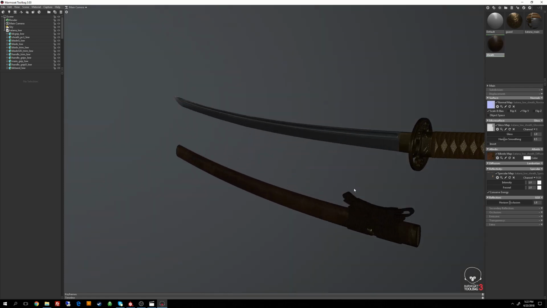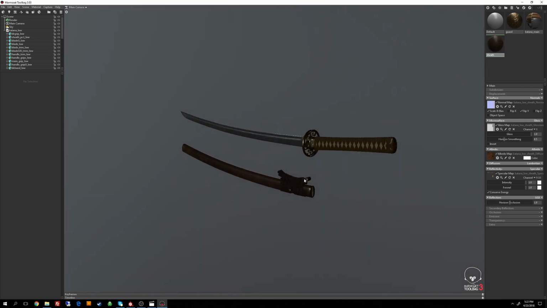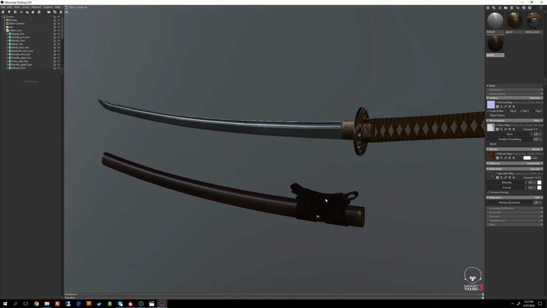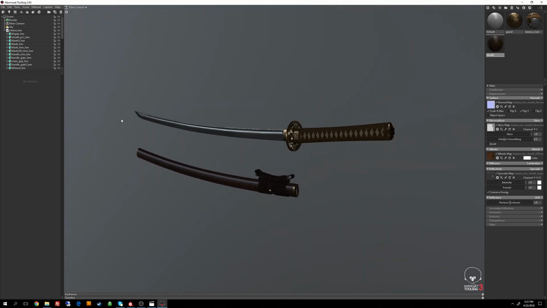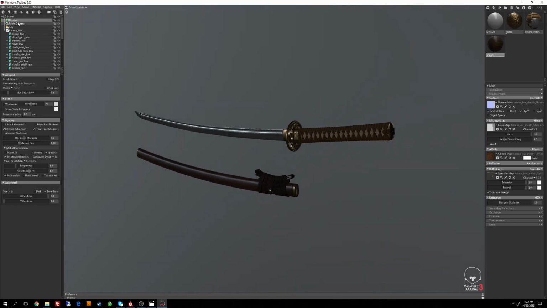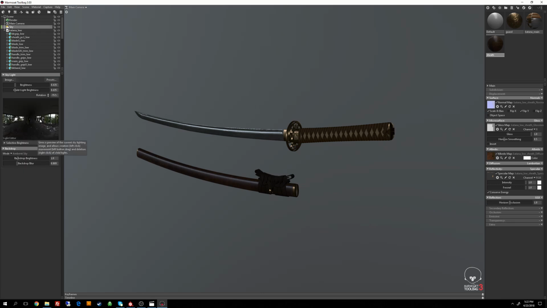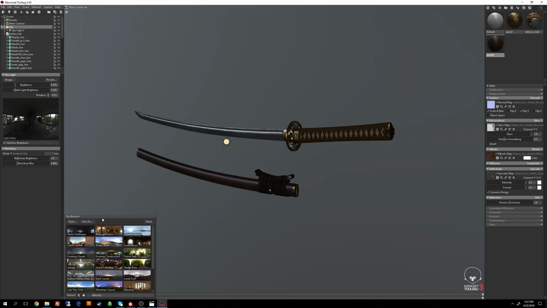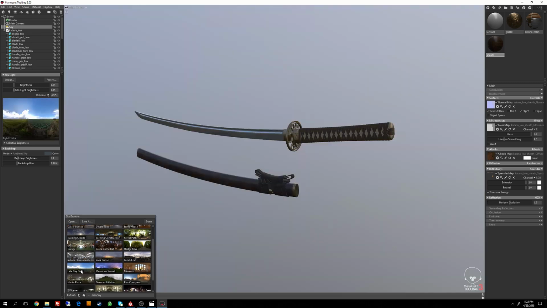Alright, so that has all of our materials applied. They look pretty good. This HDR map we're using is a little too dark, so we could go maybe into our, let's see, sky here and choose a different preset. Let's see, we could maybe go for late day field.